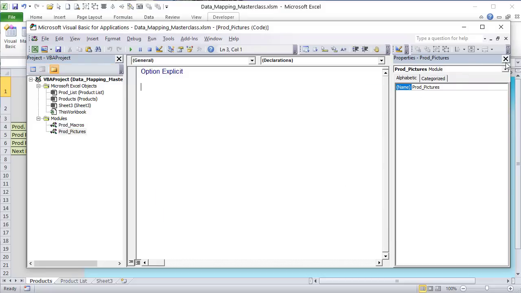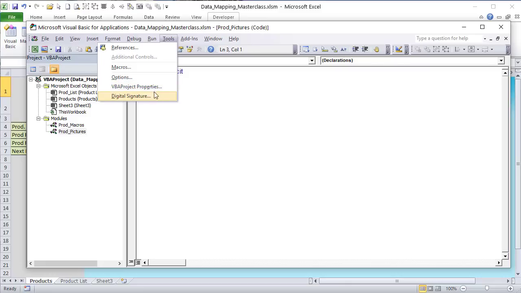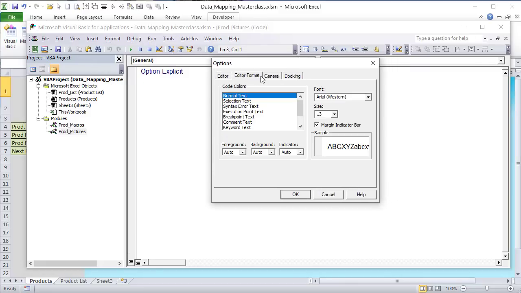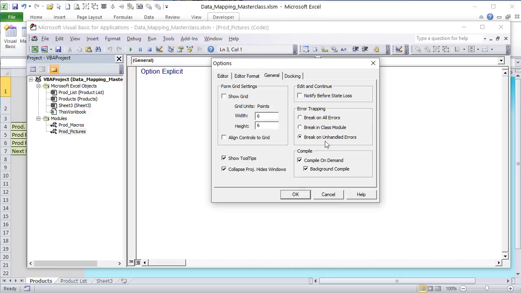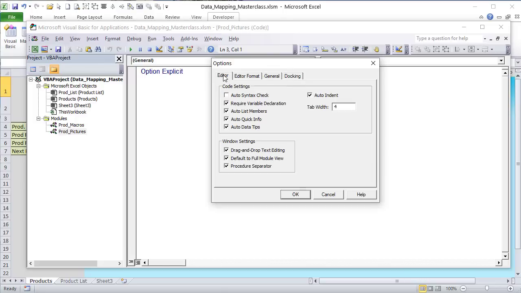We can close this out. We're not going to be using the Properties window at this moment. Option Explicit comes up automatically. When you click on Tools and then Options here, you see we have the Editor tab, the Editor Format, and General, with break on all unhandled errors. These are things we can study a little bit. Docking, if you want docking, and the Editor Format.